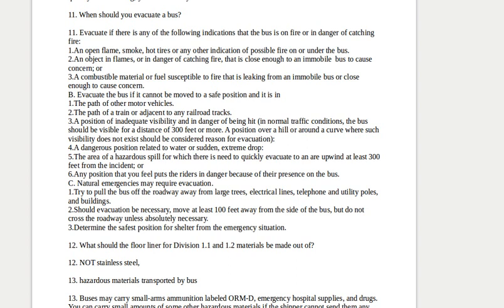The area of a hazardous spill, for which there is need to quickly evacuate to an area upwind at least 300 feet from the incident, or any position that you feel puts the rider in danger because of the presence of the bus.